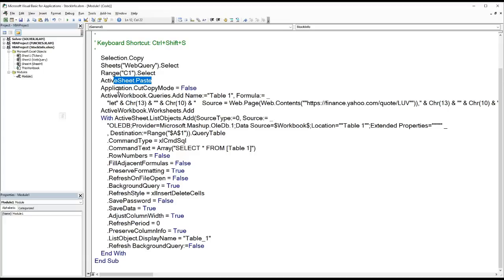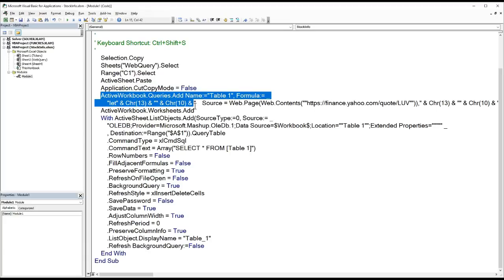So now we've got application.cutCopyMode equals false. That just takes us out of that mode we're in when we're copying it. It indicates the cell that's been copied with a little flashing lights that go around it, and that's fine. So this then is the line that's creating the query that we're after.